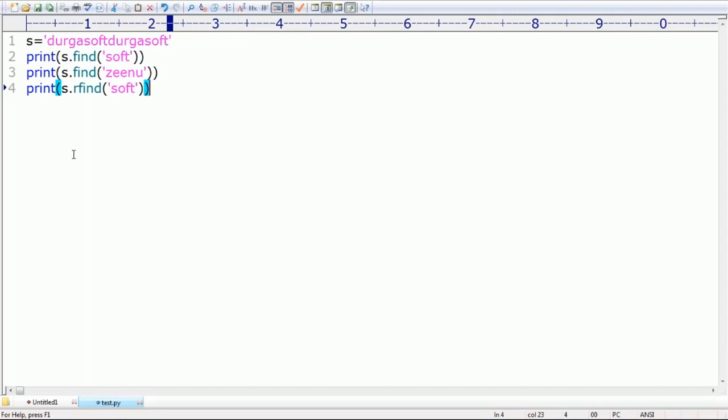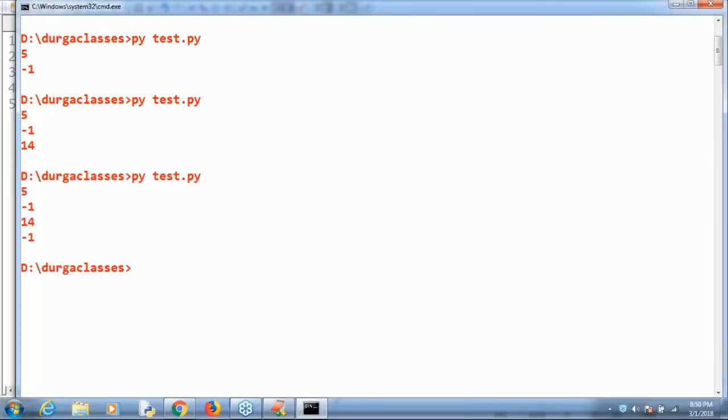Now here is a special case, sir. s.rfind of Genu, something like this I'm taking. Then what is the answer by default we are getting, sir? -1, because it's not available. That's why -1 by default we are going to get. That's all.